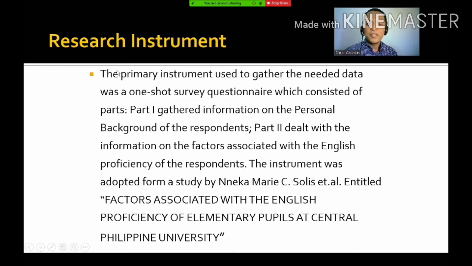The primary instrument used to gather the needed data was a one-shot survey questionnaire which consisted of two parts. Part 1 gathered information on the personal background of the respondents. Part 2 dealt with the information on the factors associated with the reading proficiency of the respondents. The instrument adopted was from a study by Nininka Marie C. Solis and others entitled Factors Associated with the English Proficiency of Elementary Pupils at Central Philippine University.